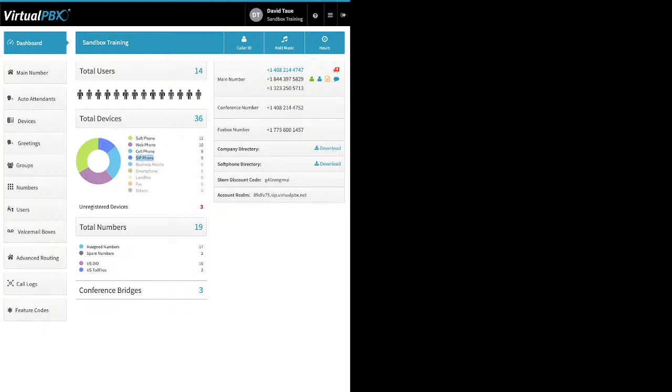Unregistered devices. This actually is in relation to my SIP phones. So I have 3 unregistered devices, meaning the system knows they're not connected, so it cannot send calls to them or from them. That could be because they're not plugged in. That could be someone's having an internet outage. Could be a network issue, bad router setting.